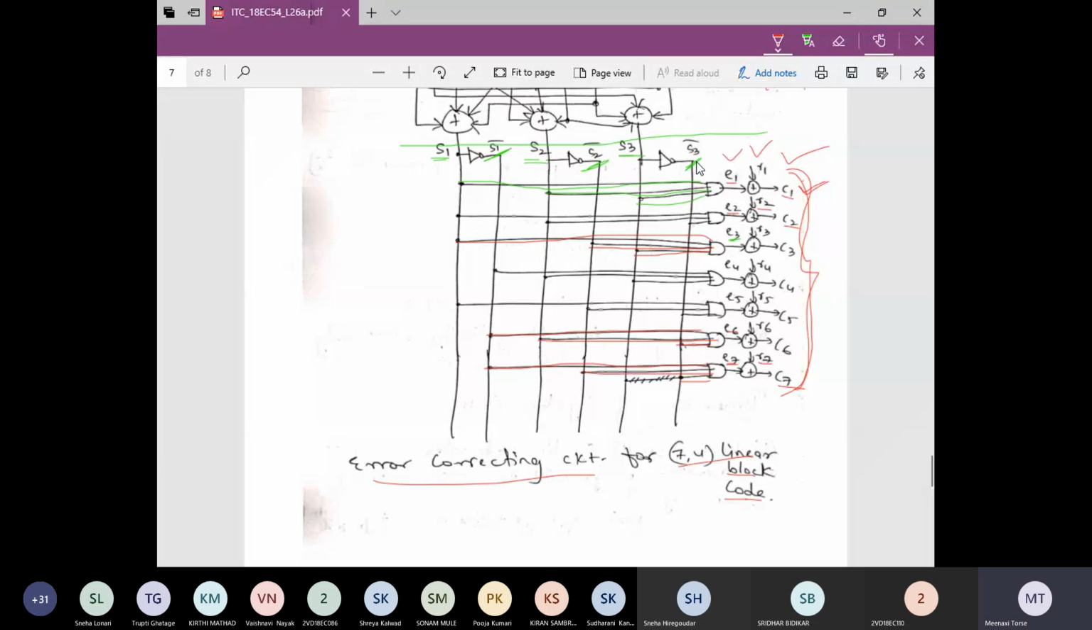By referring to the standard array table, determine the expressions for the error bits. Using the expressions, make the necessary connections for the AND gates. Use XOR, and the inputs to the XOR gate are the error bit and the received bit, which will generate the corrected code bit. So this is how this circuit can be utilized in order to decode the error, and we can perform the error correction.